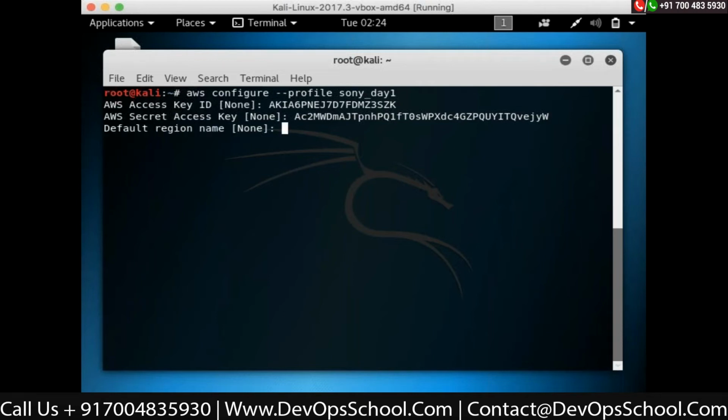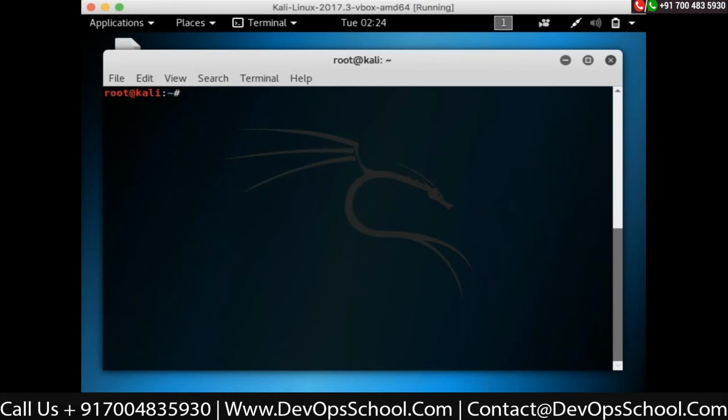Press enter. The default region we'll keep as US East 1. IAM doesn't have a region, but some of the services work with a region, so we'll keep US East 1 by default. Keep the output format as none and clear the screen. So now you have a profile created called Sony Day 1.